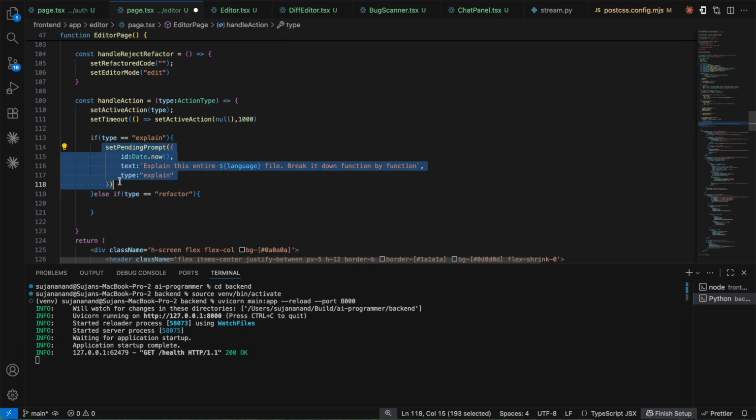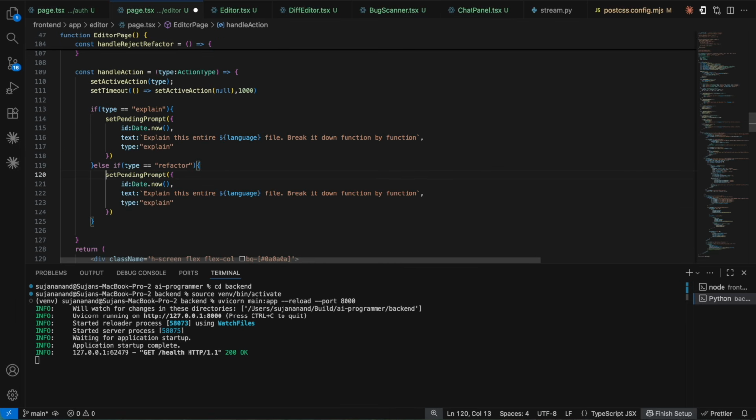Next, let's try to add all of this over here. So set pending prompt, add in the id, and text is going to remain, it's going to change. So I'm going to say refactor this language code for better readability, performance and best practices.